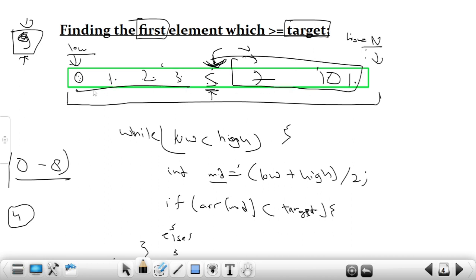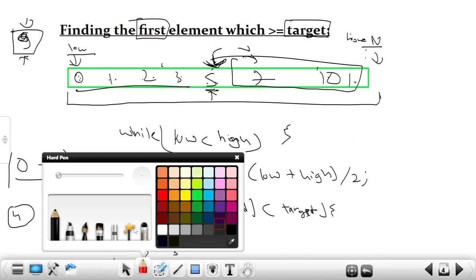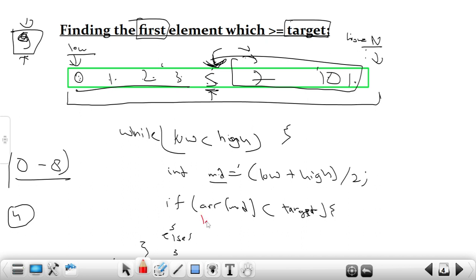We can eliminate this part. So I can simply do one thing: my low is going to be equal to mid plus 1. Pretty simple, right? Alright.